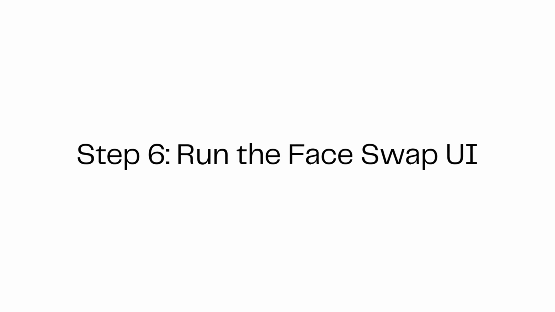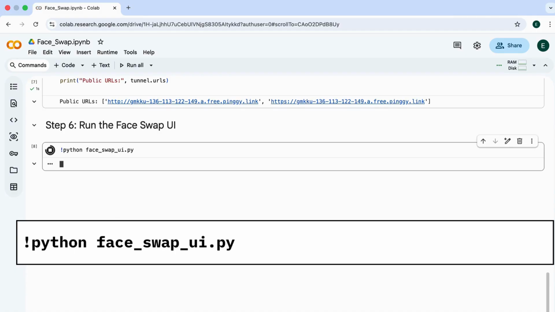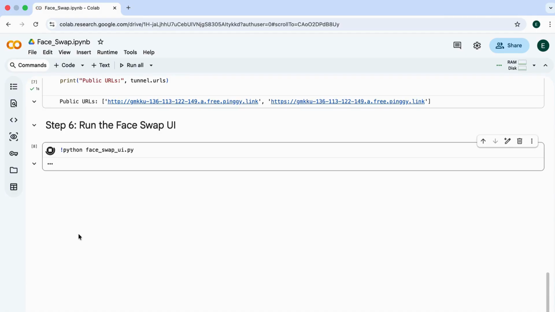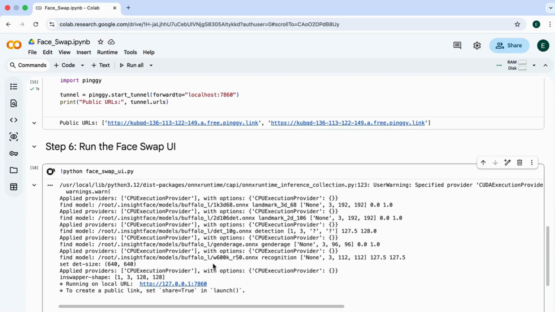Step 6. Run the face swap UI. Paste the final command and run it. This launches the face swap application and starts the UI. It may take a little time. Just wait for it to finish loading. It is running on localhost 7860.